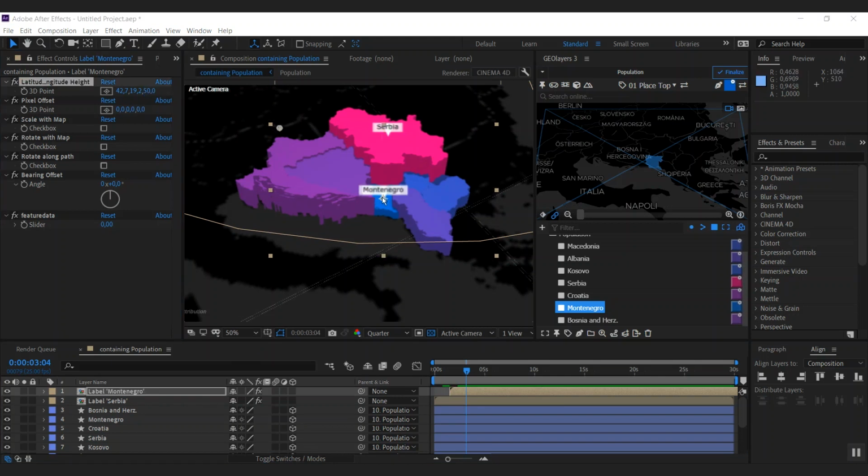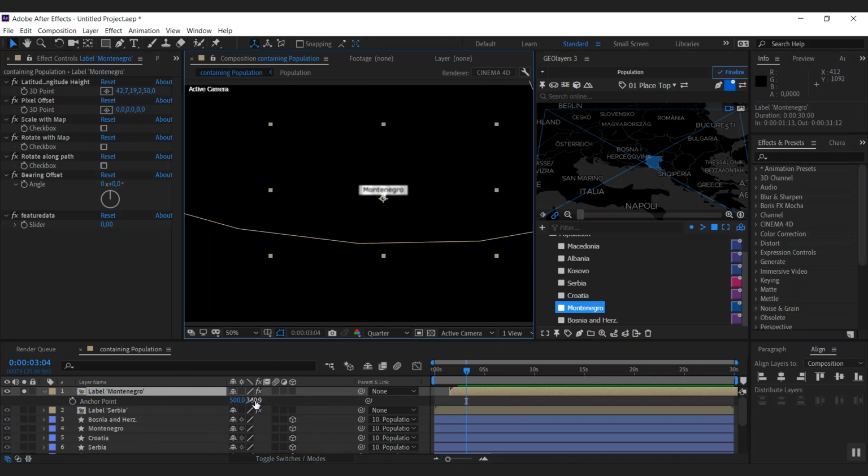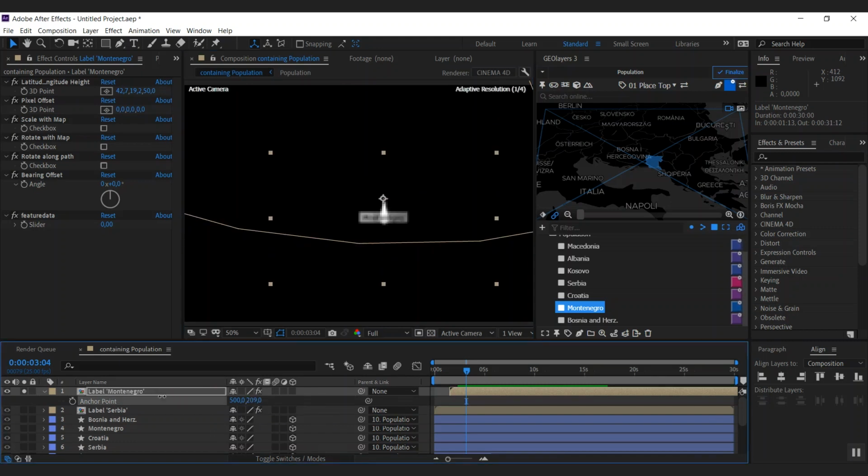Now we don't want this Montenegro label here to overlap the countries. So what we can do is adjust its anchor point. I'm going to solo this layer. This will simply increase the performance. And as I change the anchor point here, you can see the pointer following it. Great.